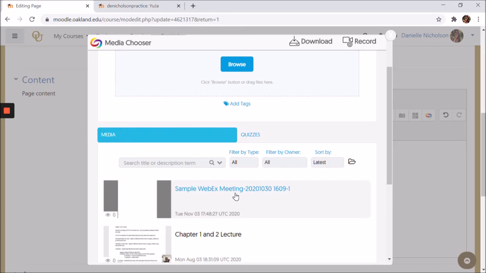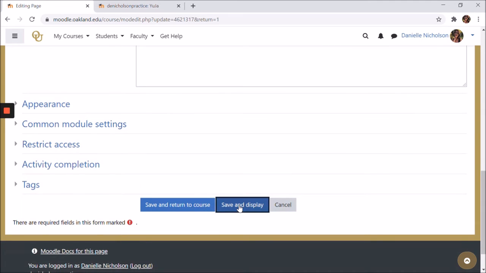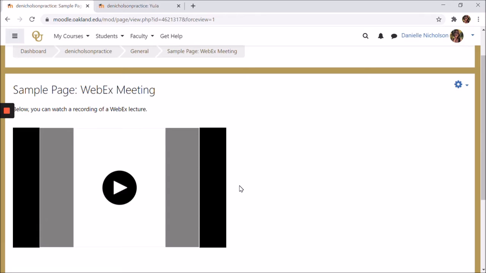Select the video you would like to embed. It will appear as a hyperlink that says YuJa Embedded Content. Then click Save and Display. Your YuJa video will now appear on the page and is ready to be watched.